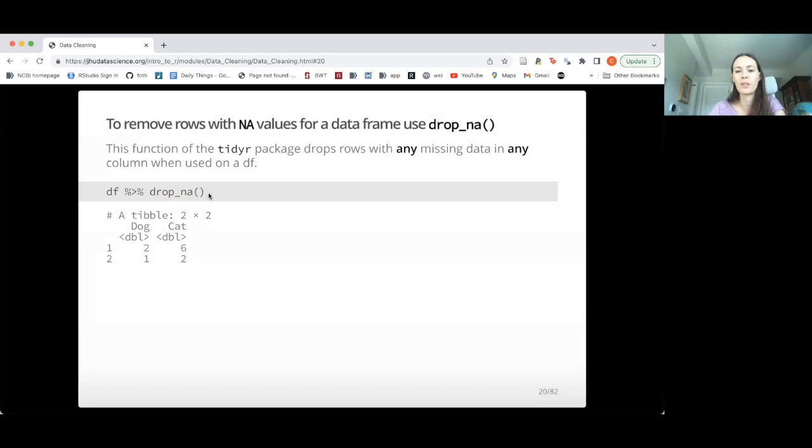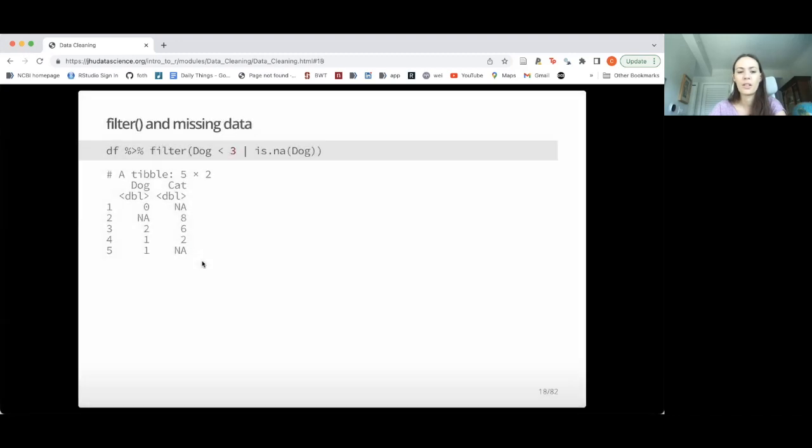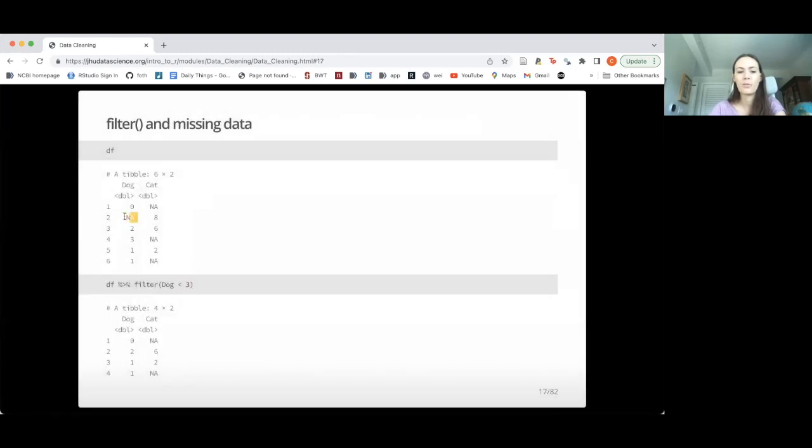But we can also use it on an entire data frame to remove any missing data from any column. So if we just use it with open parentheses here, we get all of the NAs removed from both dog and cat. So all of these rows are removed. Even though this row has an NA value only for dog, it gets removed, as well as this row because it's an NA for cat, this row, and this row. So we're only left with these two.